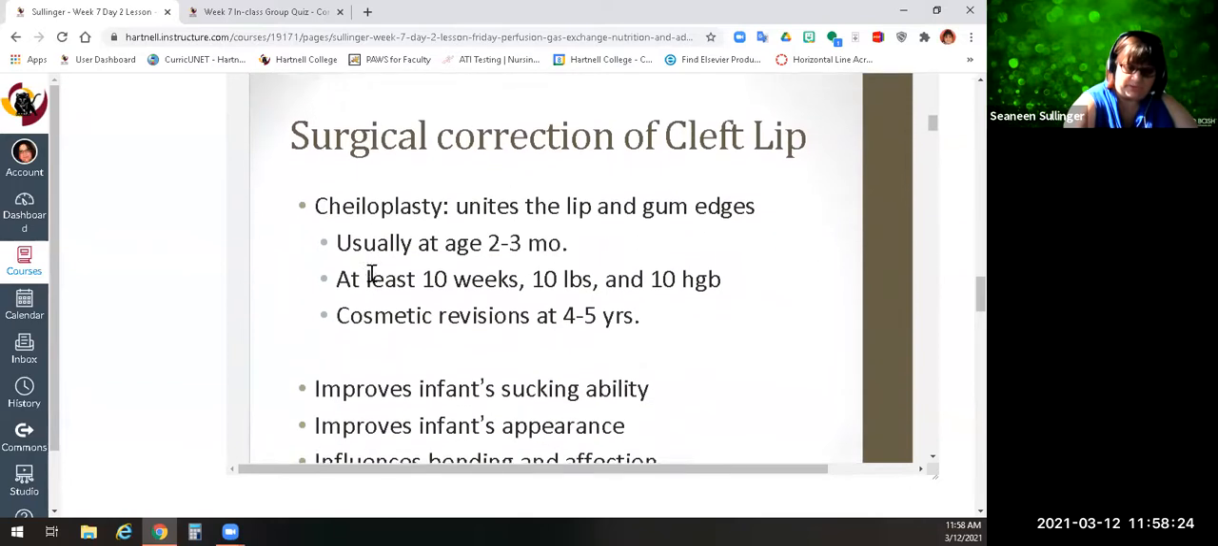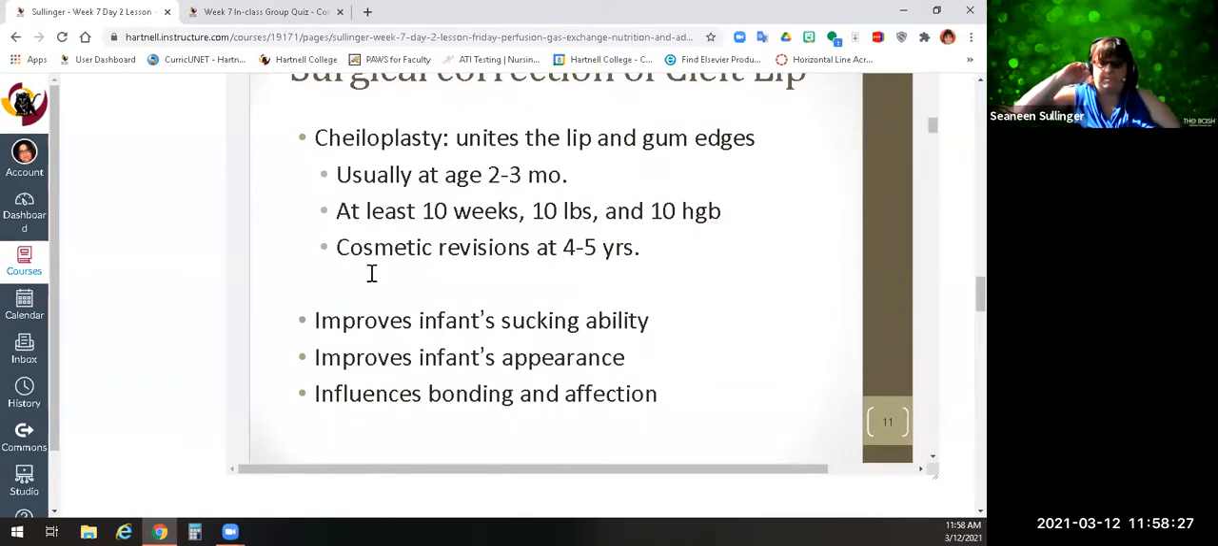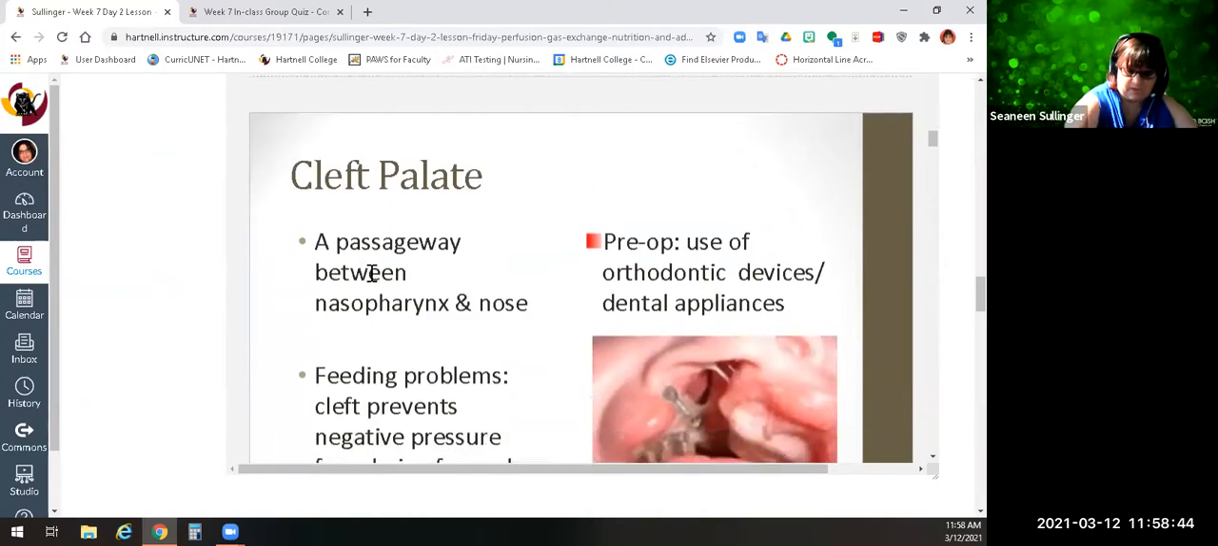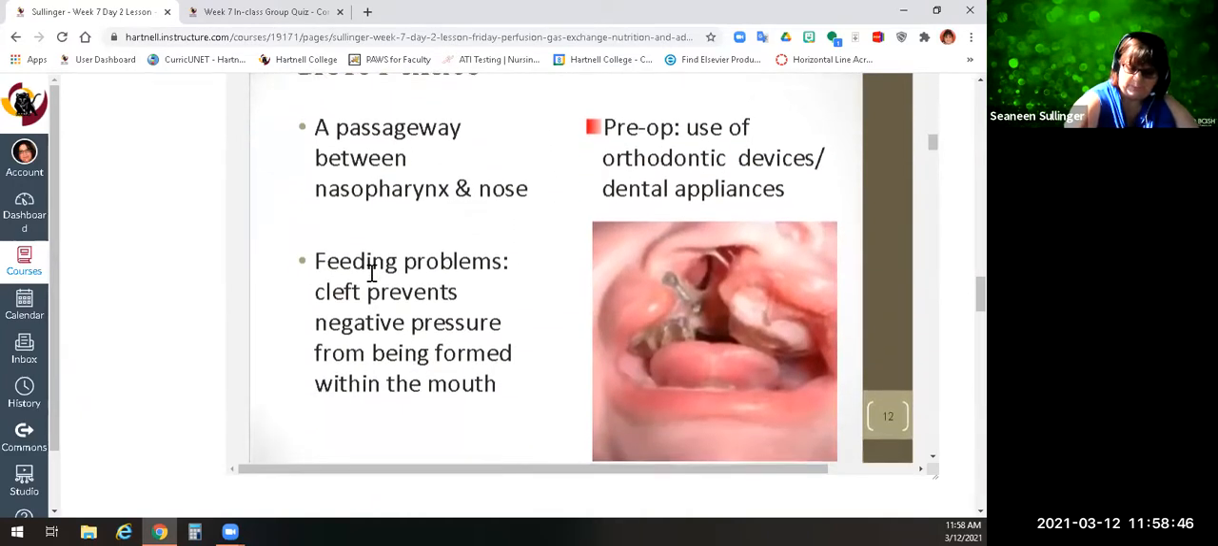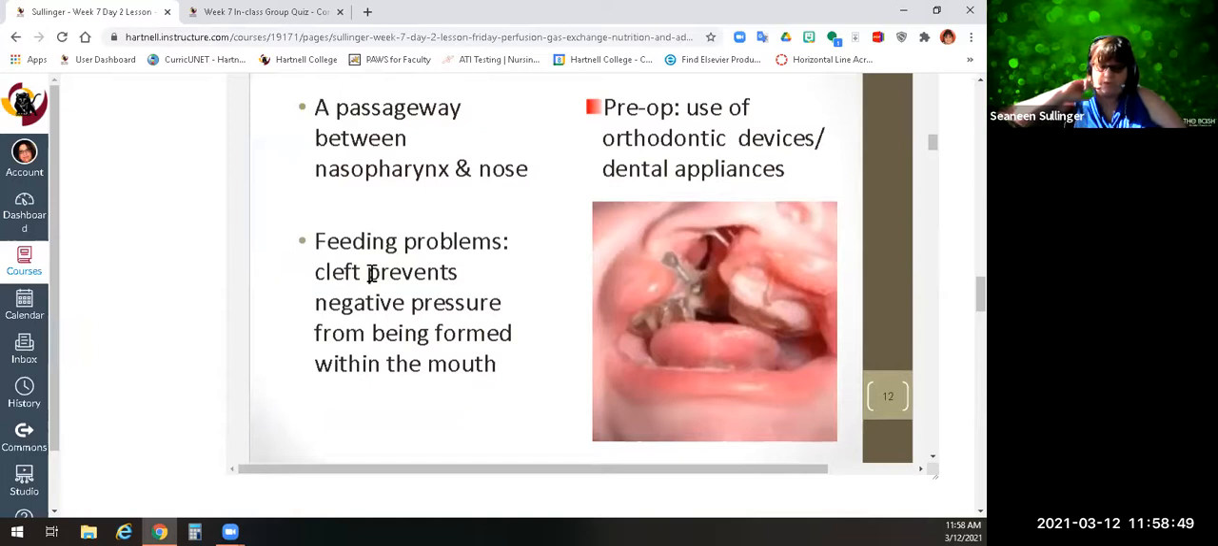And then surgical correction: the cleft lip repair generally happens pretty early, the first couple months, depending on how the child is. You can always do more plastic surgeries later on. It immediately helps with the sucking, the appearance, sometimes the bonding. Cleft palate, they generally wait a little bit longer. This is a picture of what they call an obturator. It's kind of hard to see, but it's almost like remember retainers we had when we were kids? It covered over your palate. It's kind of the same thing.